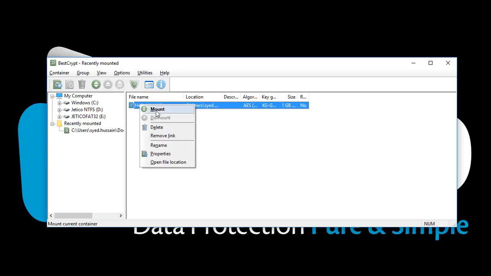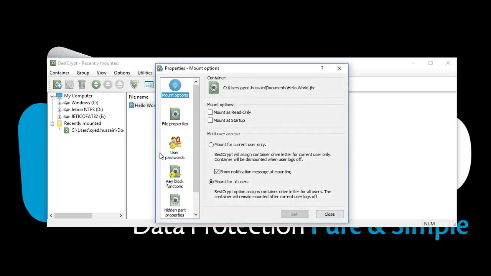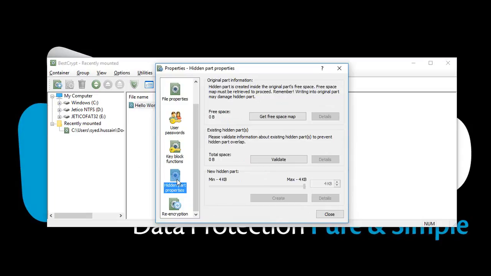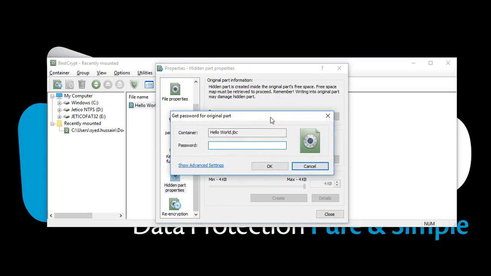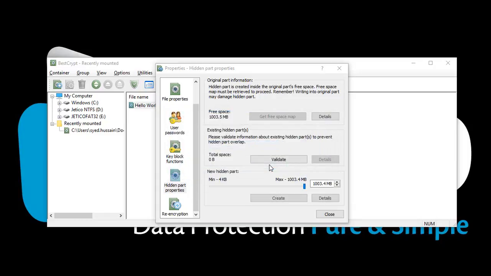Right-click on the container again and select Properties. Scroll down and select Hidden Part Properties. Click Get Free Space Map to define the free space that can be allocated to the hidden part. Enter your existing container password for the visible container and press Enter or click OK. The Details button is now activated. Click it to view the free space map.